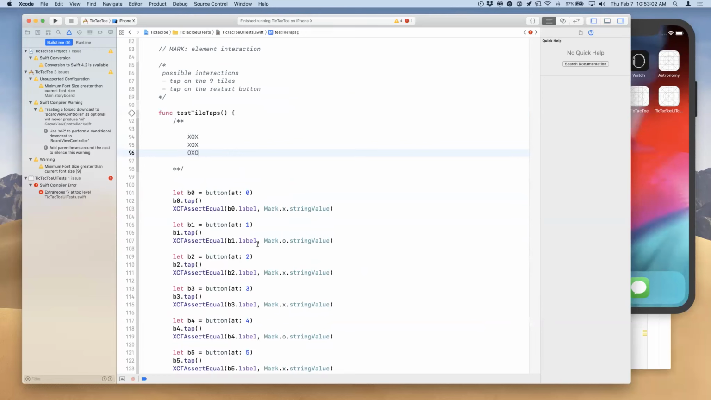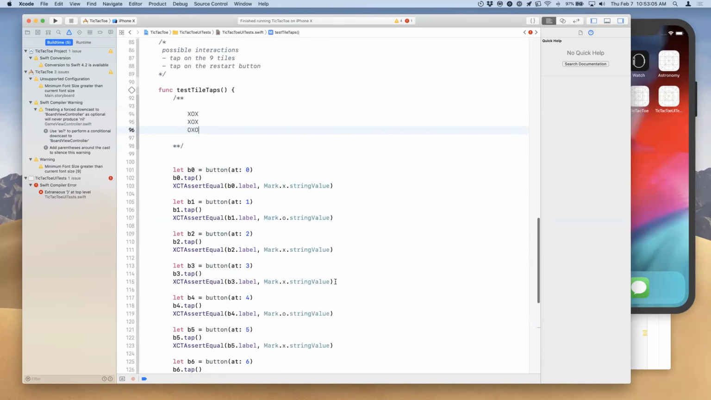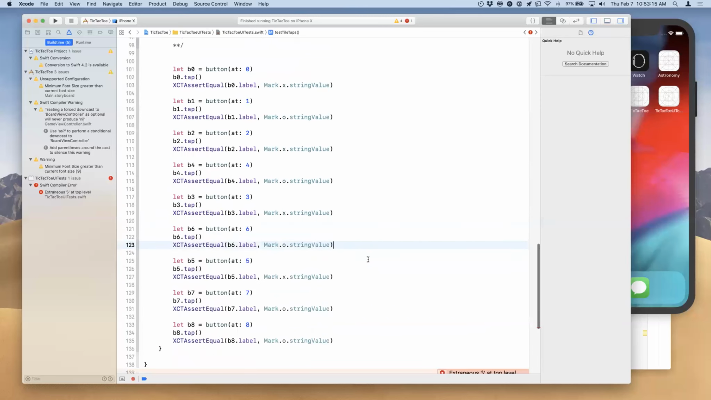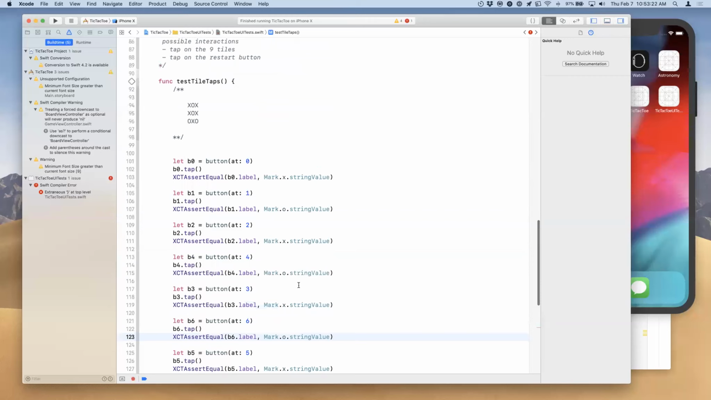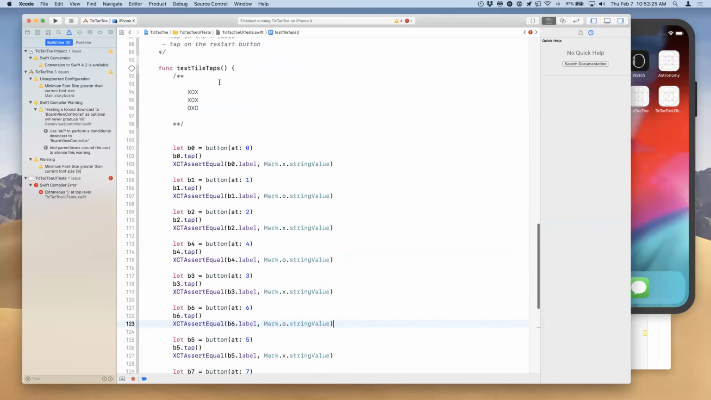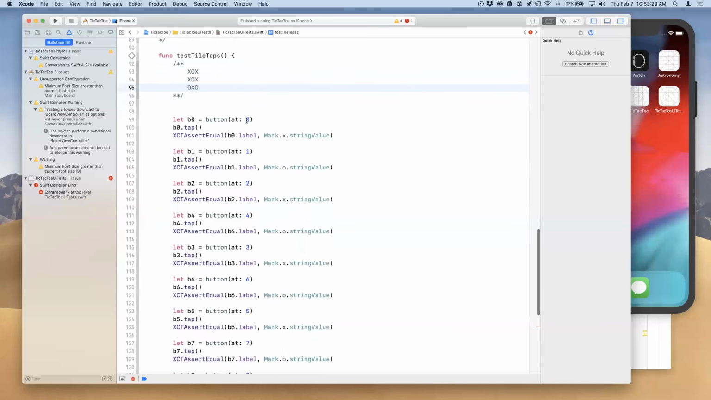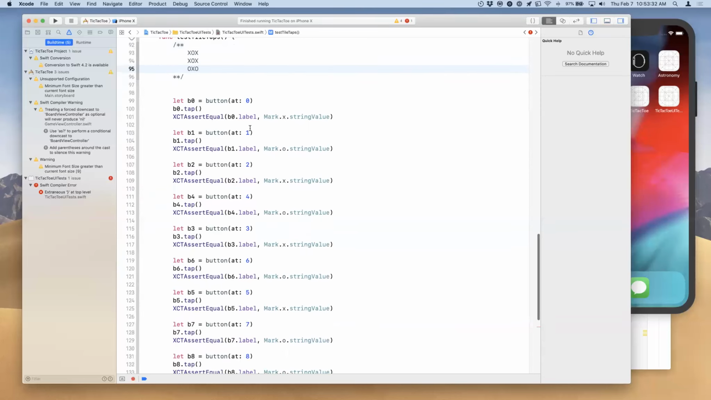So X, O, X, and then I want to tap button 4, and then let's see, X, O. Let's see. I'm missing something here. I've got these in the wrong order. Okay, 0, 1, 2, 4, 3.